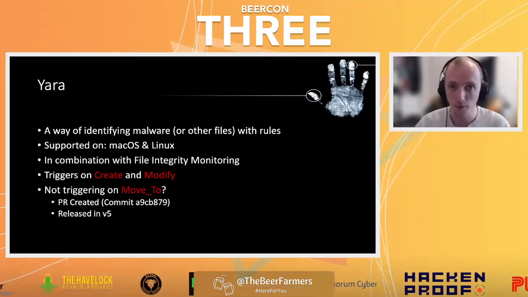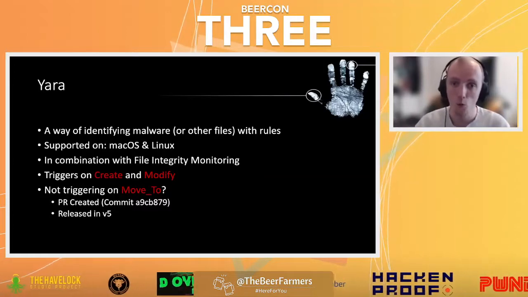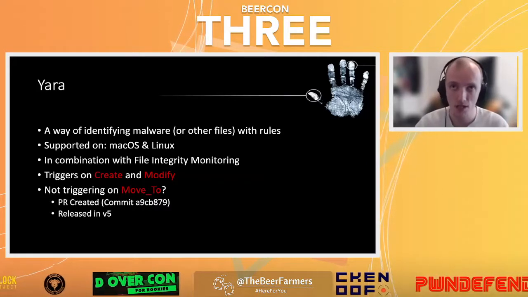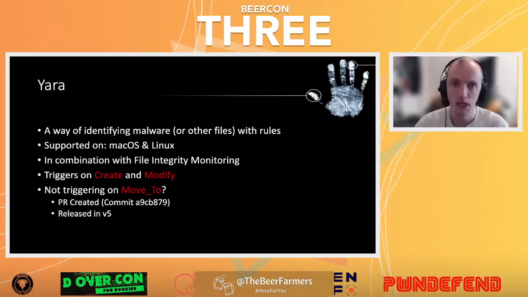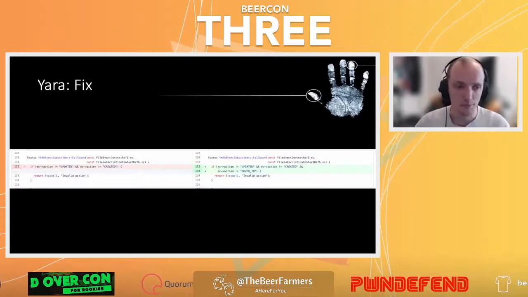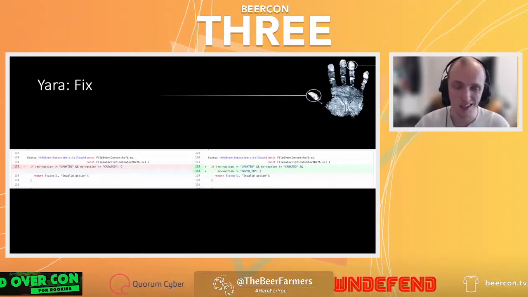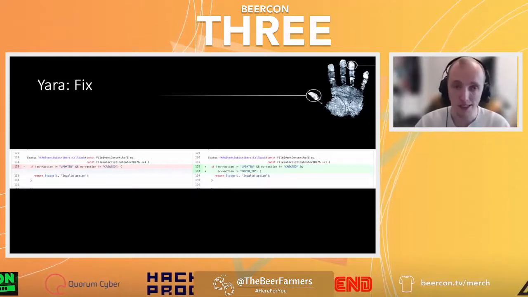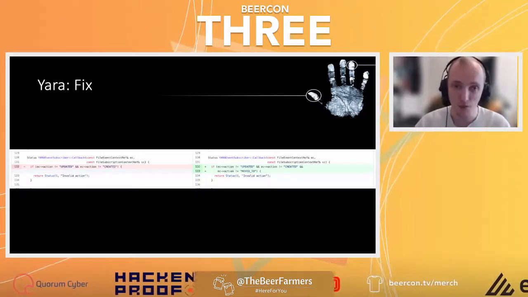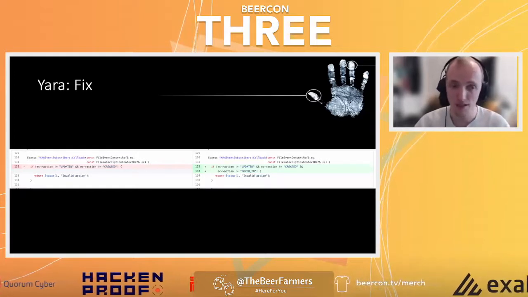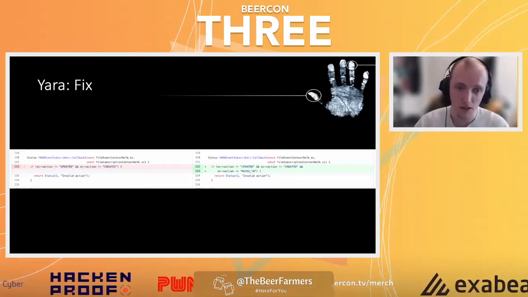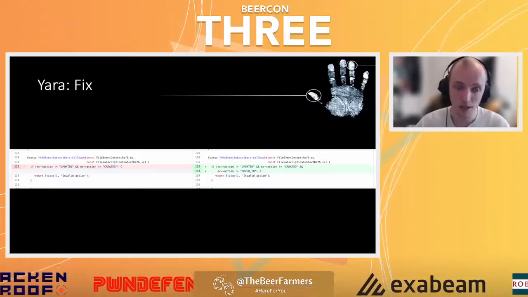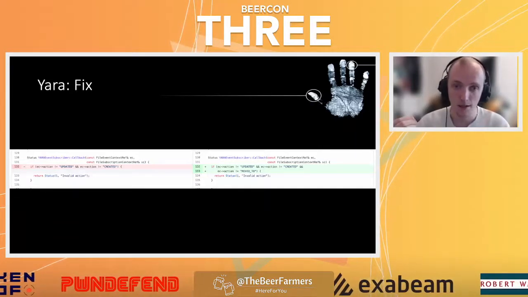So I created a pull request for the core of OSquery to fix that, and this was released recently in version 5. To quickly show you, this is basically a screenshot of my pull request. As you can see, the change is quite trivial, because originally they just checked the file actions to see if it was created or updated. If it was not one of those actions, it would say invalid action. So to fix this, we just had to add the move-to action to that same line, and then after that, it works.